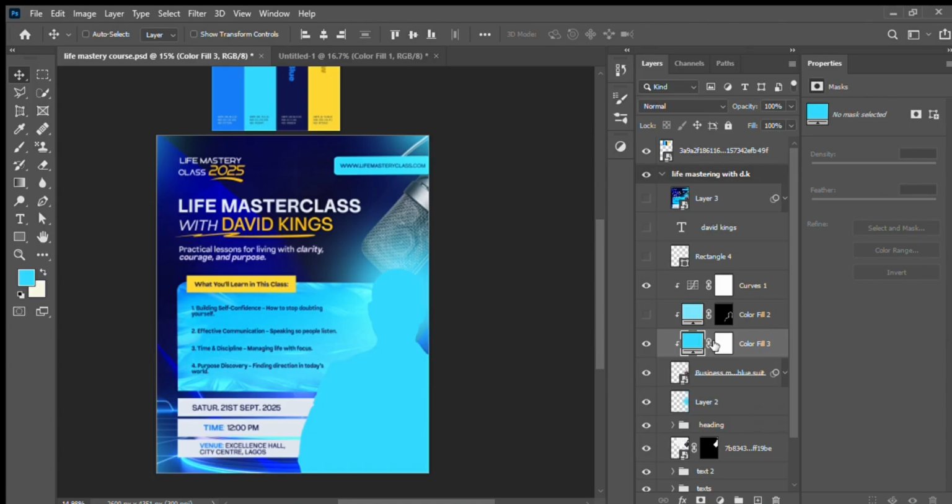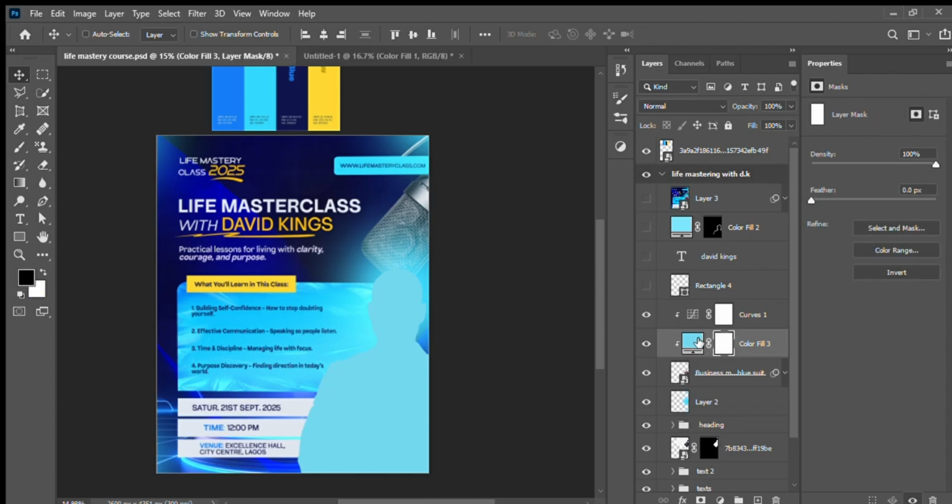Create a solid color, pick a light shade of the color. I'll bring that one up so that I can create a new one. Then you invert it, Ctrl I to invert the selection. Just press Ctrl I, click on it, Ctrl I to invert the selection. Yes, invert it.